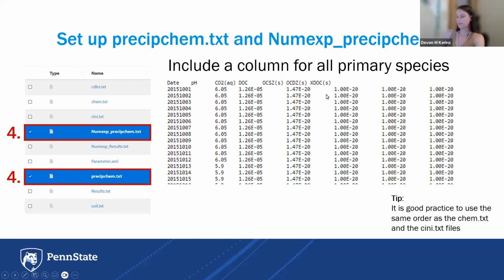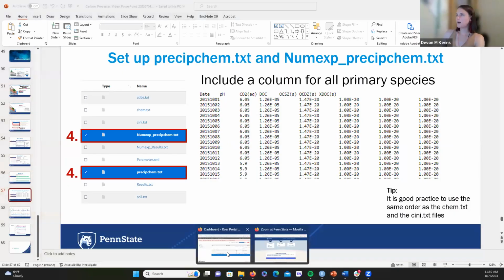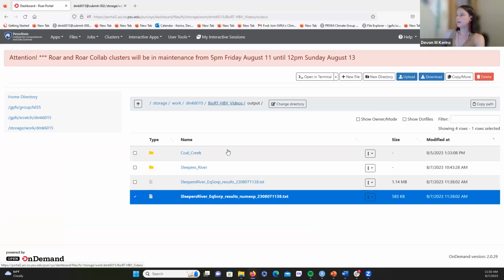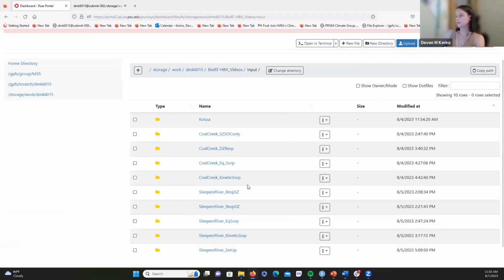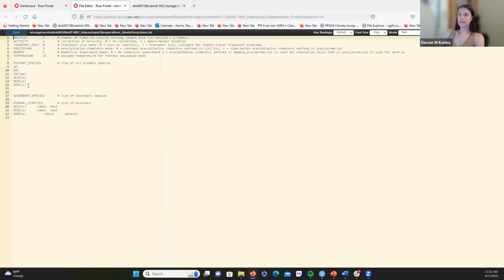Okay, so now let's look really quickly at how we set this up in our input files. We'll go to Sleepers River Kinetic Sorption, which I've already set up. We'll look in our chem.txt file. We can see that we've added XDOC as a primary species and XDOC down here.